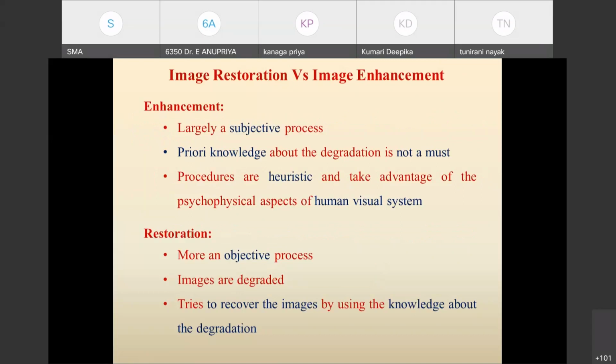So enhancement is largely a subjective process, and prior knowledge about the degradation is not a must in the case of enhancement. We make use of heuristic procedures and take advantage of the psychophysical aspects of the human visual system, and based on that we proceed. That is what happens in enhancement.